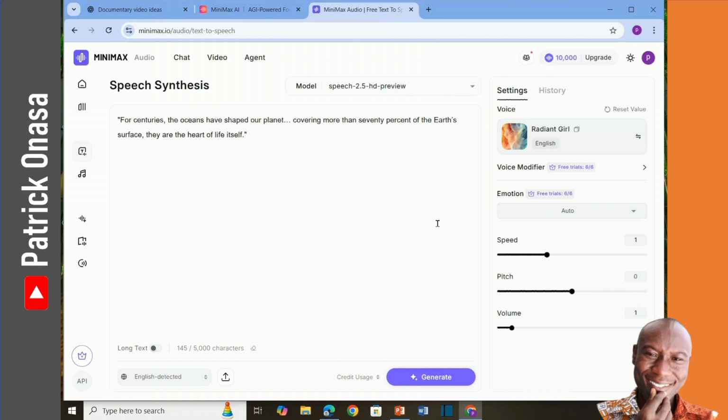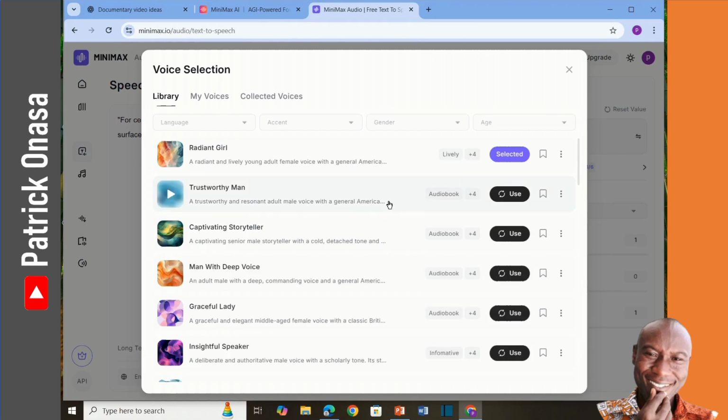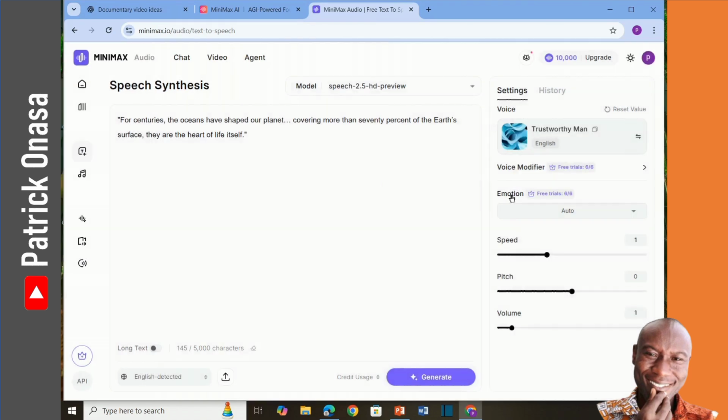Before I start to generate the voiceover, I need to change some settings. Here allows me to choose the voice I want. Right now I want this voice. I will click on here. If you go down, you see volume. You can increase the volume to whatever you want. I want mine to be like this. So when I'm okay with everything, I will just come here and click on generate.